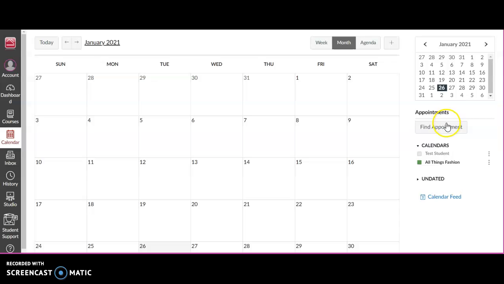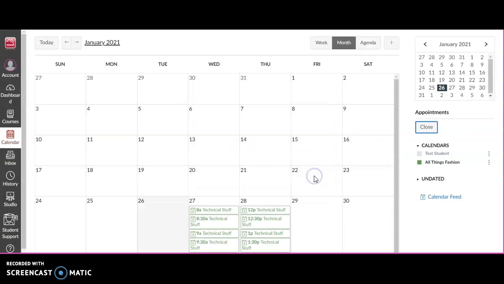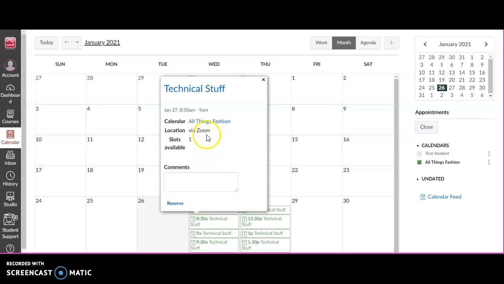The next thing they're going to do is find appointment. Since they probably have a bunch of classes, it'll ask them which class, so we're going to say this class. Then you see all of the appointments pop up. If you haven't created an appointment, obviously they can't see it. They have to go over there where it says create appointment. Then the student picks the time that they want. If they open it up, it'll say the date and the time, which class, and the location. That's why you can put your Zoom link here. Then they go ahead and click reserve.